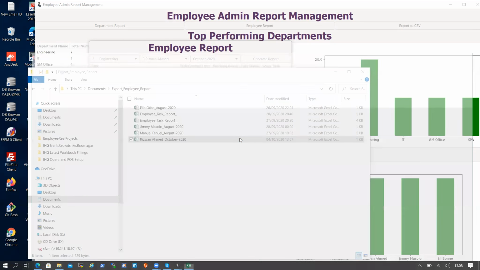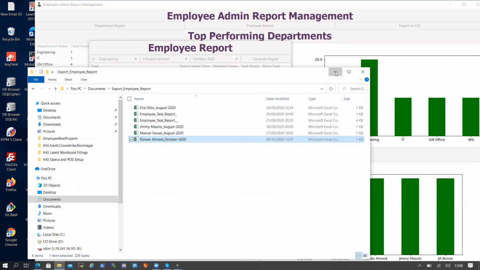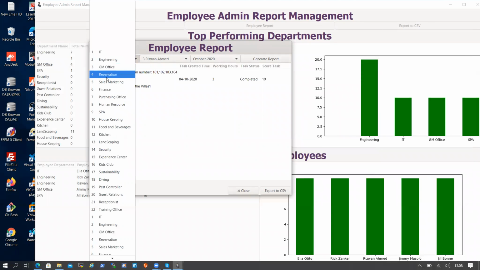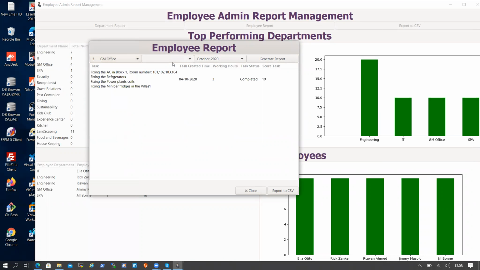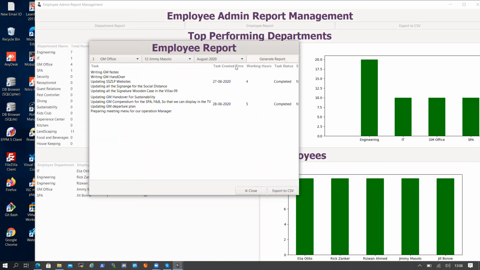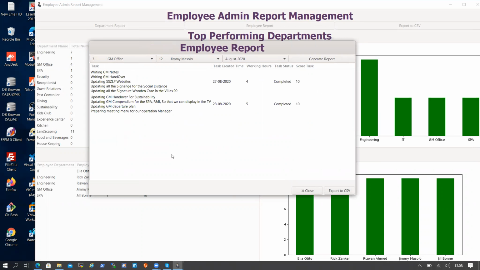Also, if you want to select another one, you can select the GM office, and then you can filter the names, say Jimmy, and select August. Then you can generate the report and see all the work Jimmy has done for that particular month. Here you can see the task, the task created time, working hours, task status, and the scope of the task.